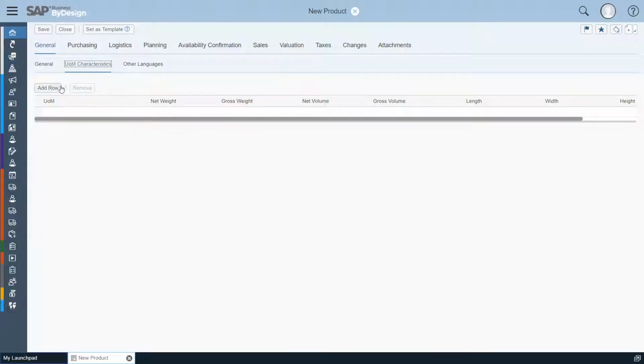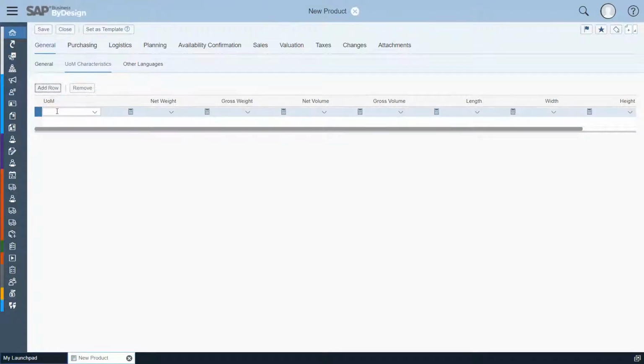To enter some additional information here, let me at first click Add Row, again enter the Unit of Measure, which is again each, and then provide additional information. I first enter the net weight, which is 300 kilogram, then the gross weight, which is 350 kilogram, then the net volume, which is 750 liters, and then the gross volume, which is 800 liters. Now I'm done with the General tab and we can move on to the next tab, which is Purchasing.